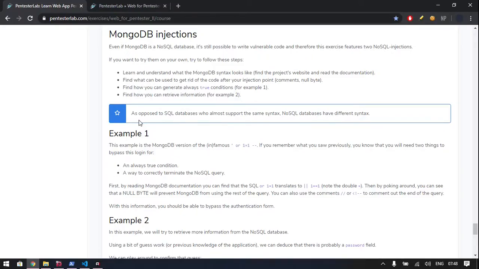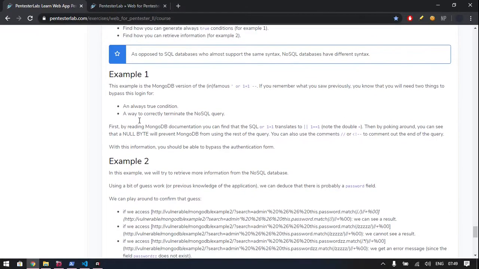Web for Pentester II, MongoDB injections. Even if MongoDB is a NoSQL database, it is still possible to write vulnerable code, and therefore this exercise features two NoSQL injections.